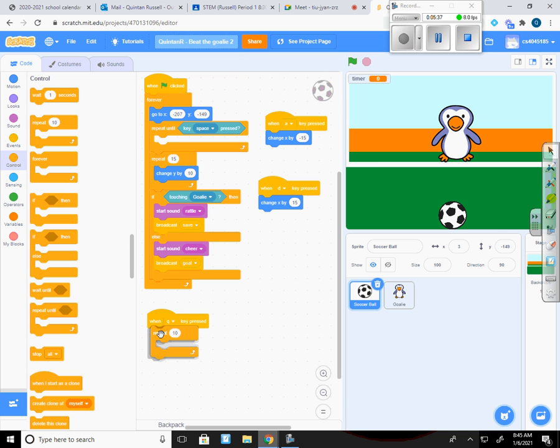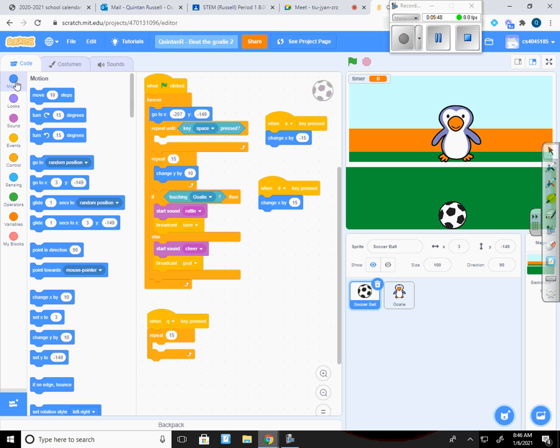Repeat. And we're going to repeat it 15 times, just like we did before. And it's going to change the Y by 10. And then because it's the Q button, I'm going to want it to go to the left. So I'm going to change the X by -10, so that now if I push the Q button, my ball goes in the diagonal to the left.